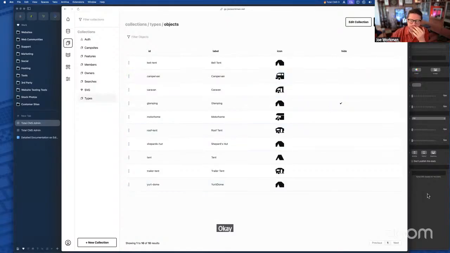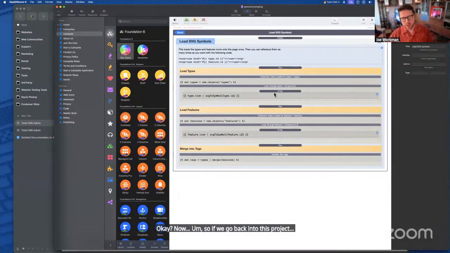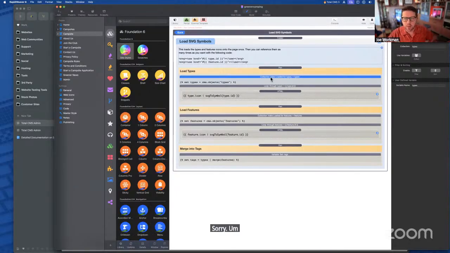Now, if we go back into this project, sorry if any of you are new to Total CMS 3, we're diving right into the deep end, everybody. If you're new to this, sorry. We can answer questions after if you're blown away.